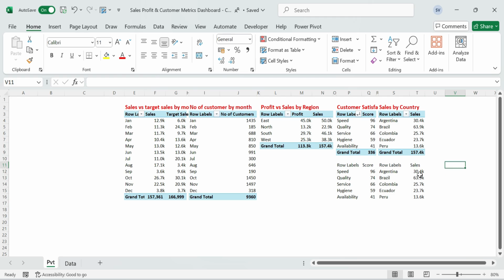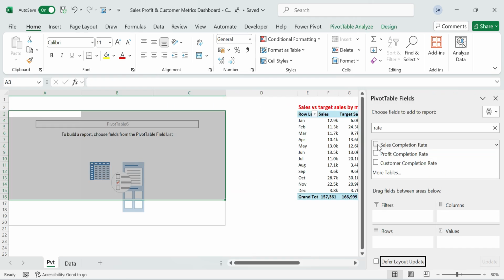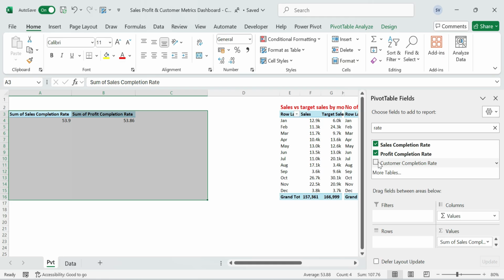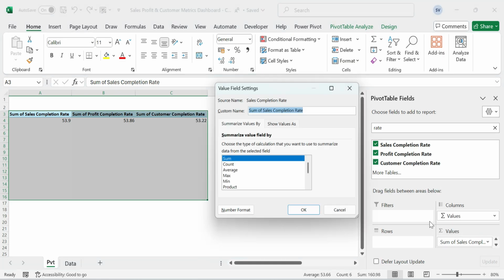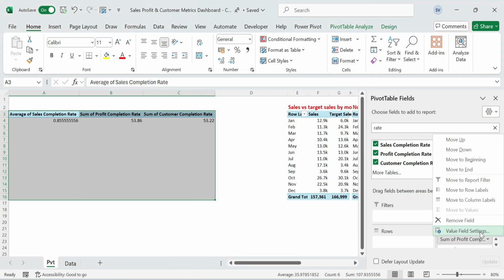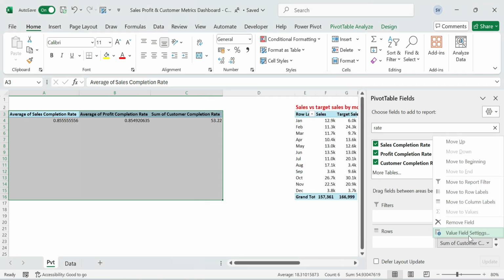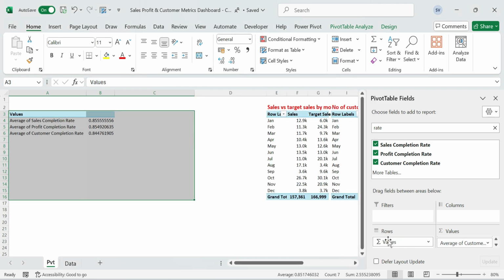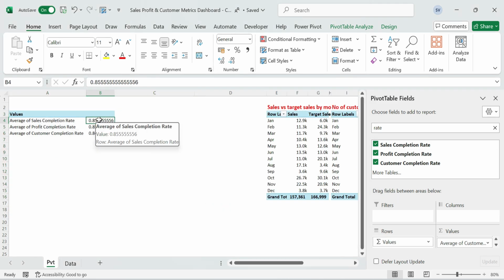Next, we will create tables for key metrics charts. Drag Sales Completion Rate, Profit Completion Rate, Customer Completion Rate, all fields to the Values area. In the Values section, set all fields to Average. Convert into percentage.